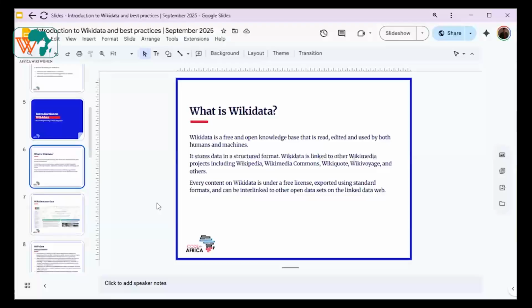So basically, Wikidata is a free and open knowledge base. Anybody can use it and anybody can edit it, both humans and machines. And so you must have heard about or interacted with Wikipedia, and Wikimedia Commons and several other sister projects. So Wikidata is linked to these projects, is linked to Wikipedia and others.